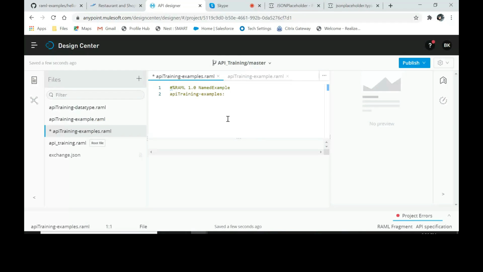Delete the second line and add a hyphen. On line number 2, type value, VALUE colon, enter, hyphen, enter.